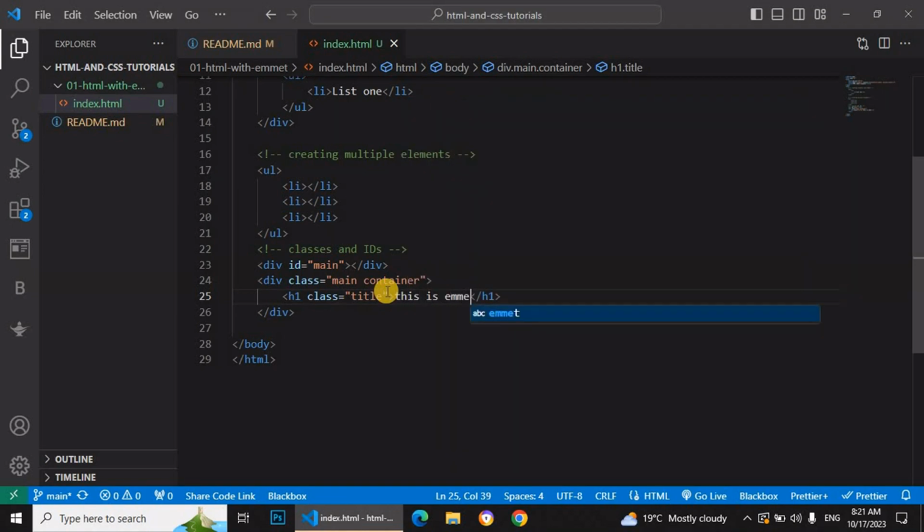This is Emmet. Now, this is basically to make your coding progress faster, and it really helps you to generate items so fast without having to write each individual item. So before we go, let's look at one more example.